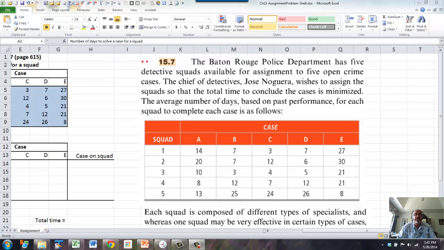Here is an assignment problem. This is from page 615, problem number 7 from chapter 15. So we have a police department that has 5 detective squads, and there are 5 open crime cases available. Now you can assign any squad to any one of the cases, but you can only assign one squad to one case. So the chief wishes to assign the squads so that the total time to conclude the cases is minimized.